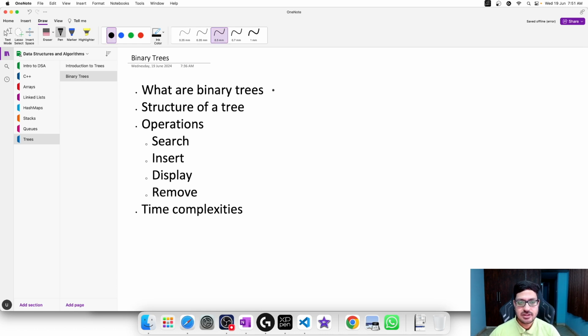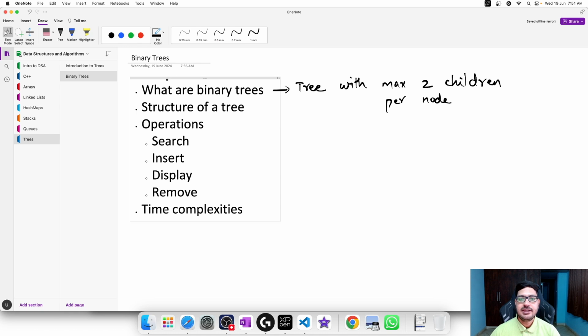A binary tree is a tree with one condition. The condition is max 2 children per node. In the previous video, we saw a general tree where there could be any number of children for any node. Here we will add a constraint that there can only be 2 children per node. Okay, so let's see how the structure of a tree looks like.